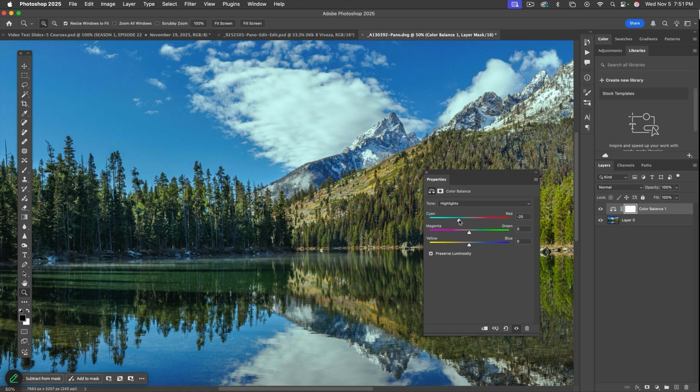Highlights, same thing. Cyan, yuck. Magenta, no. Maybe a couple points. No, this really didn't need anything. So we'll leave that alone. Magenta green. Actually, maybe a little green. And I'm looking at the clouds here. I want them to stay neutral. Yellow, blue. Neither of them look better. So if neither of them look better, then that balance is good.